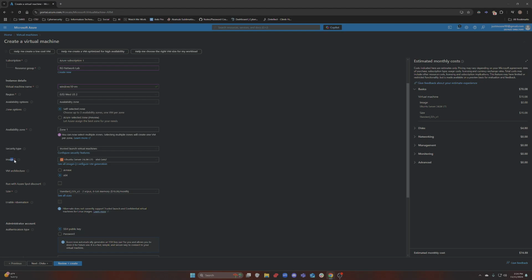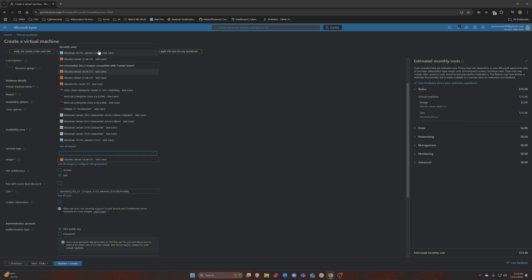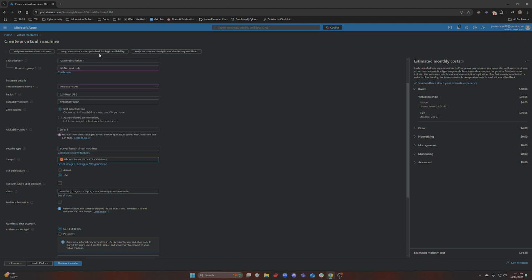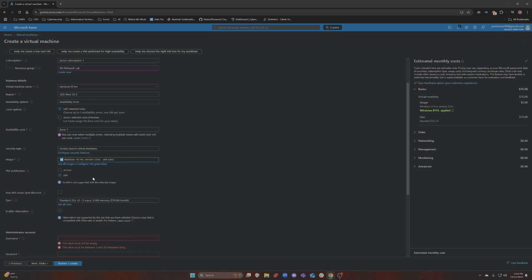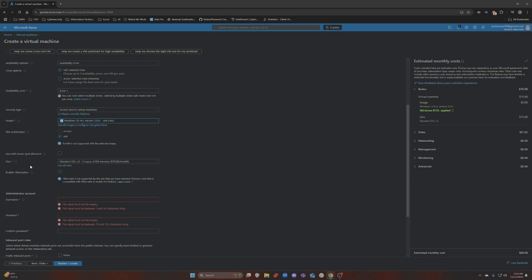And this is the important part. A lot of people tend to mess up because they don't choose the right image. So we're going to go to Windows 10, and yep, 64-bit. And the size, I like to go with the two vCPUs. I don't need anything more. You'll see that it says $70 per month, but that's if you left it on for an entire month. It'll come around to that price.